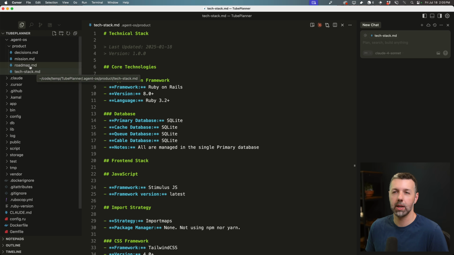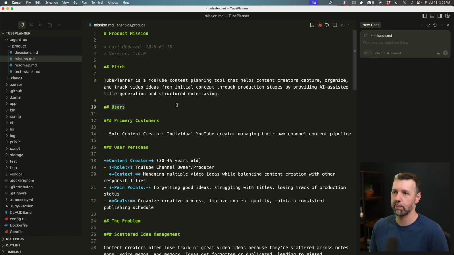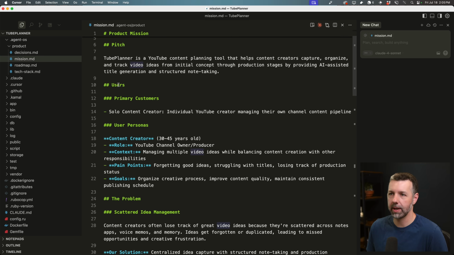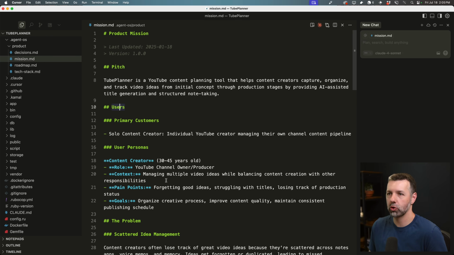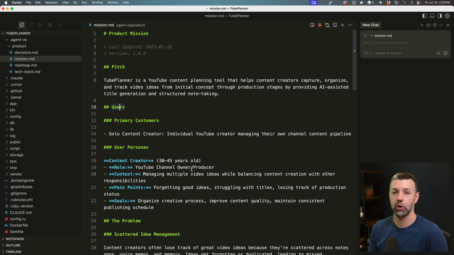Let's move on into, I like to look at mission next. So the mission MD is, of course, the mission of the product. It generated this pitch for Tube Planner, the name of this product, and then it's listing out the users. The structure of this mission document is all built into the actual plan product instruction. This is how I like to think about a new product's mission. It's not just letting Claude Code dream up its own mission for what it thinks a mission should look like.